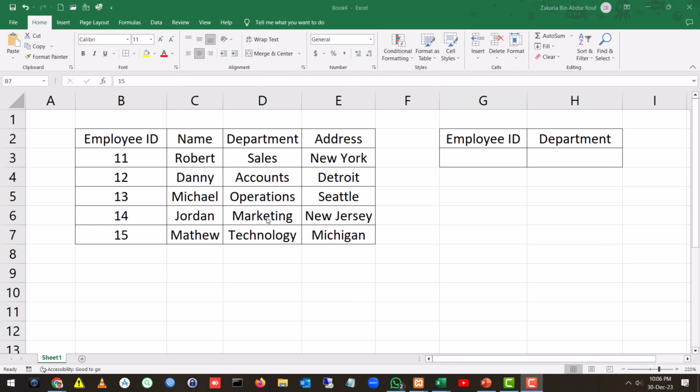So what we have to do is find the department of the employee ID. Whenever we enter an employee ID, suppose it's 12, the department will be accounts. So this is where VLOOKUP actually helps us to find the corresponding value. Since we have a very small table, we can easily find that this is 12 and the department is accounts. But suppose you have a large data set with thousands and thousands of rows, and you know the employee ID but you want to find the department, so it's very difficult to find manually.